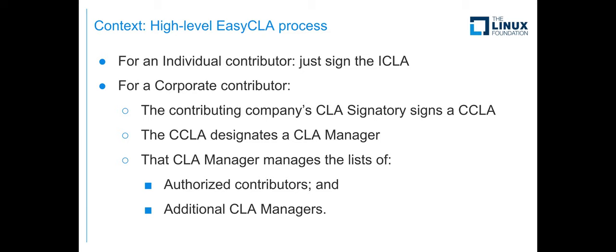So let me pause there. That's the high level framework for what EasyCLA is trying to solve and at a high level how it works. Before we go on to talking more about LFX, are there any questions that anybody wants to raise?